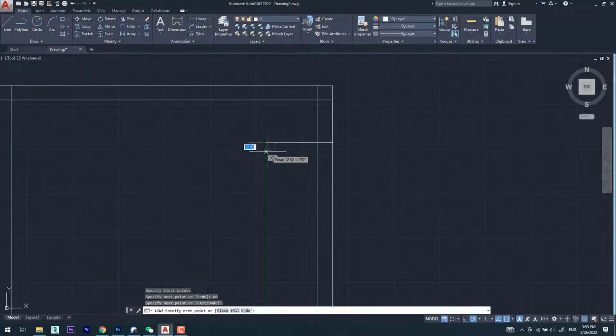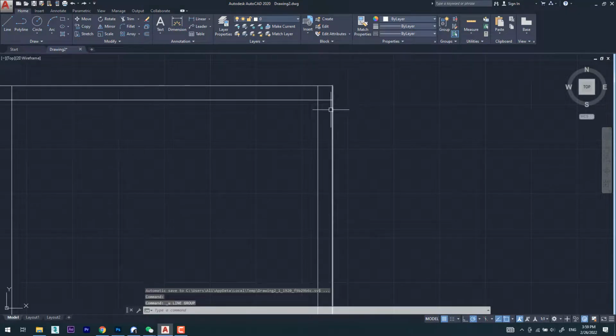But that's not a good way. That's not the recommended way, because we are replicating the line. We are putting a line over a line because the line existed over there, and we still made another line. That's not a good way. So this is not the recommended way.